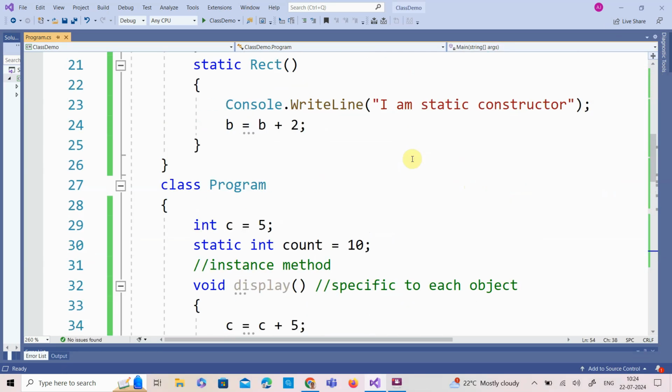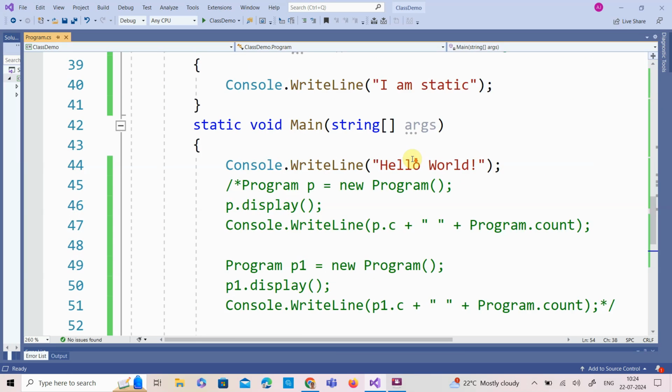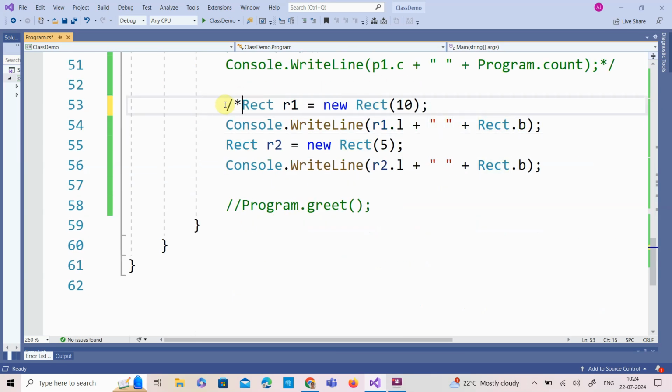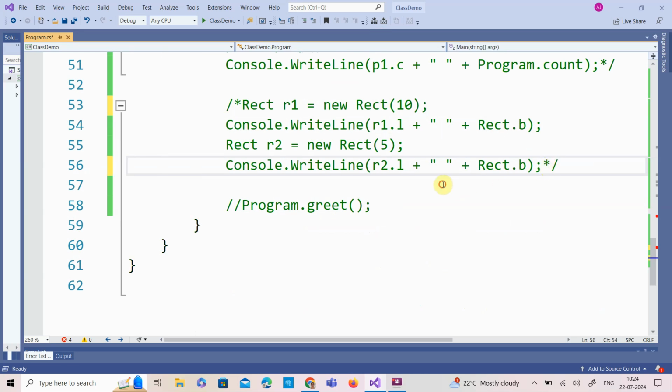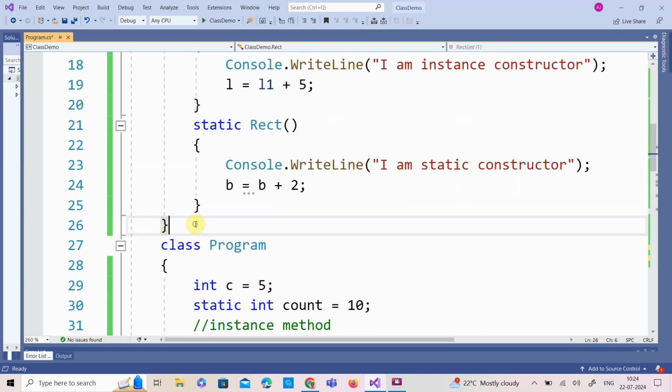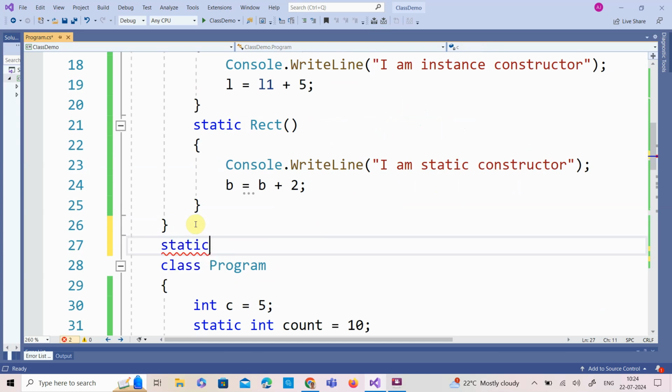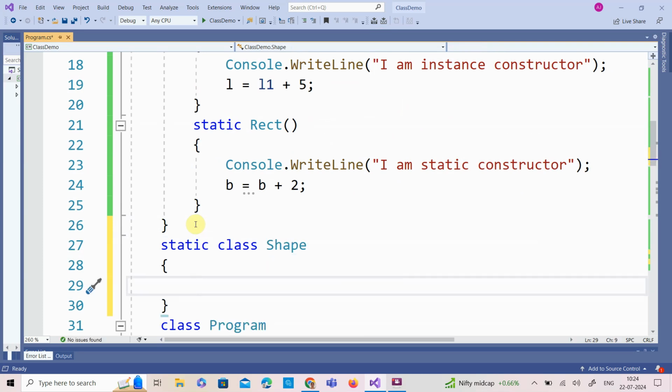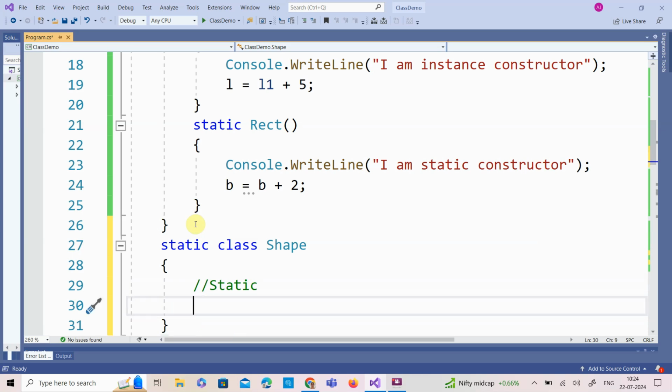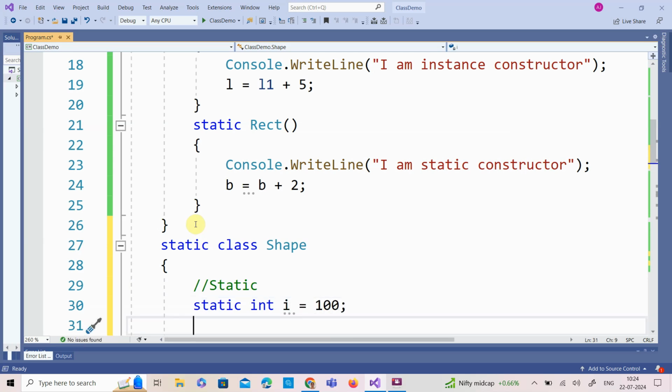And the last usage of the static keyword is the static class. So I will just hide this. We are going to use the static keyword to create a static class. So I am going to create a static class Shape. And within the static class, you are allowed to create static variables, static methods, and static constructors. So all should be static. Okay. So I am going to create a static variable, static int i equal to 100. And then I am going to create a static function.